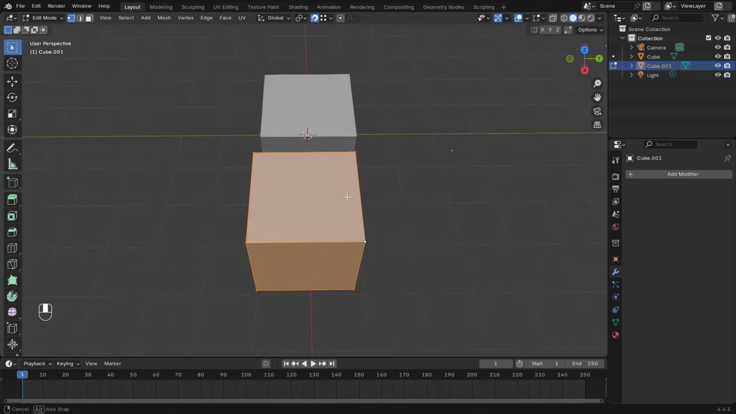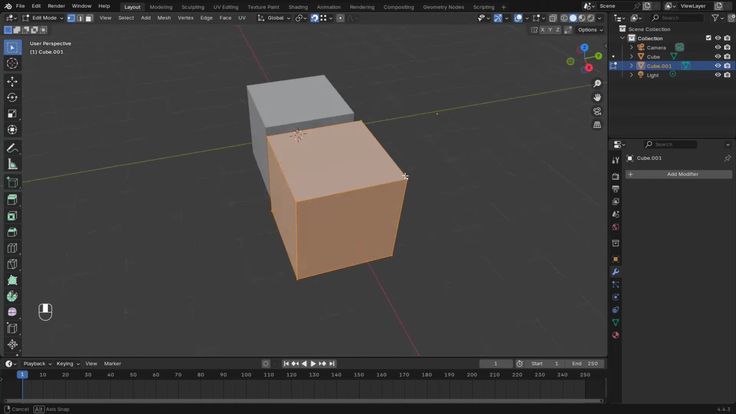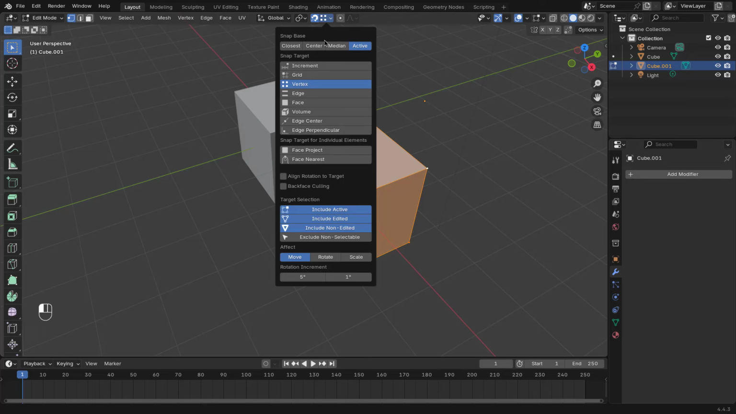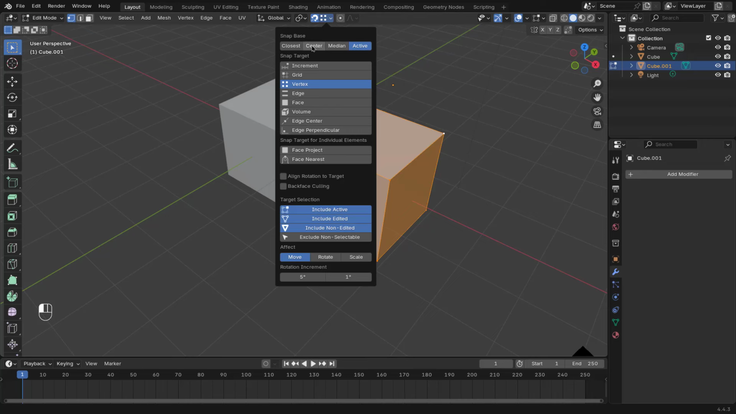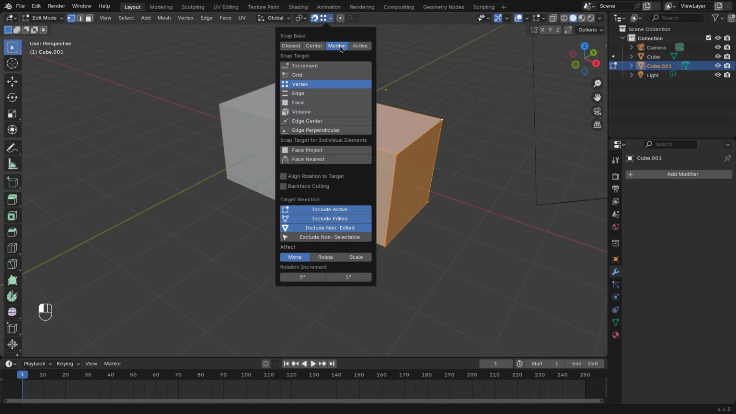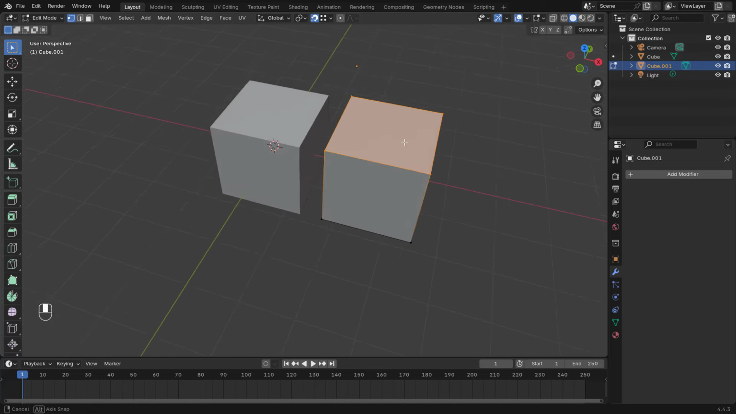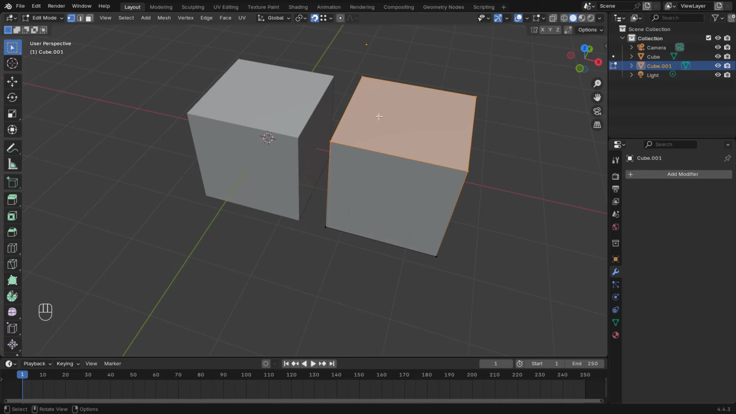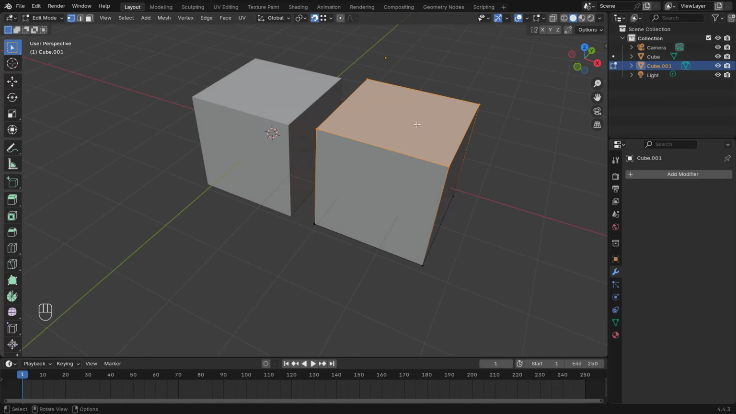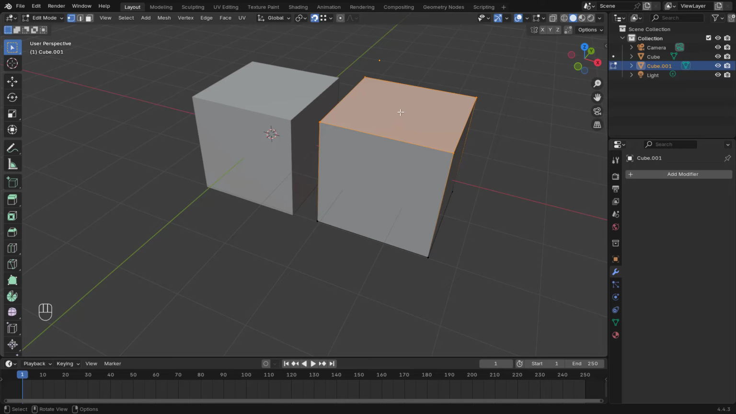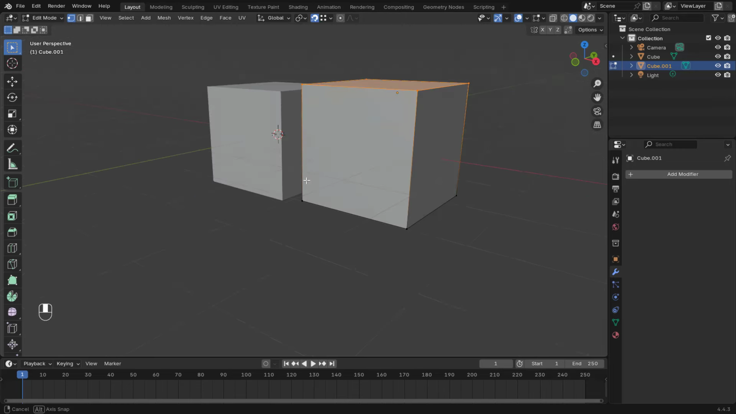I hope you understand. So this is active element, and the next ones, center and median, are very similar to each other. For those who don't understand very well, they might feel like the same thing. For example, let's talk about median. Median is this. If you select multiple elements and try to snap to a target, for example, this vertex, median calculates the selection's median point, I mean its center, in other words, and tries to snap that center to whatever you want to snap to.